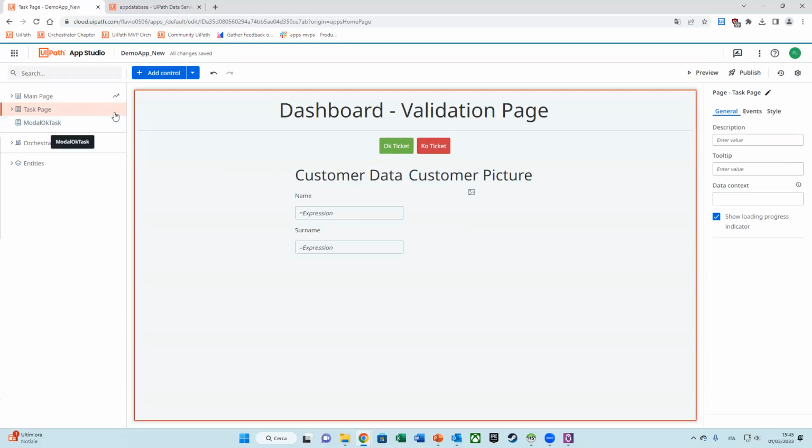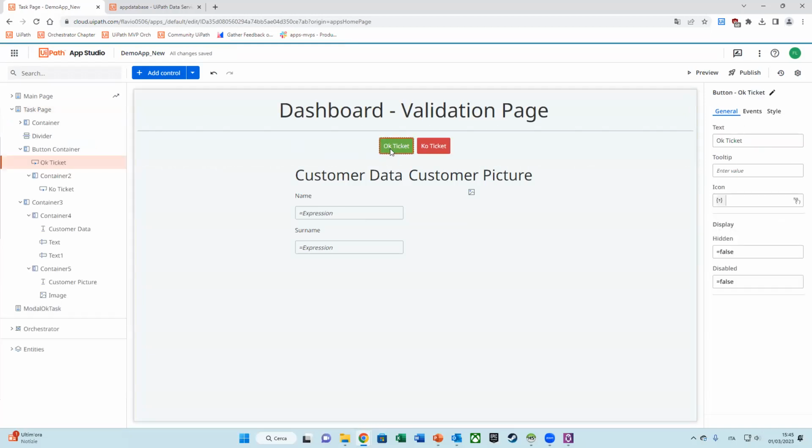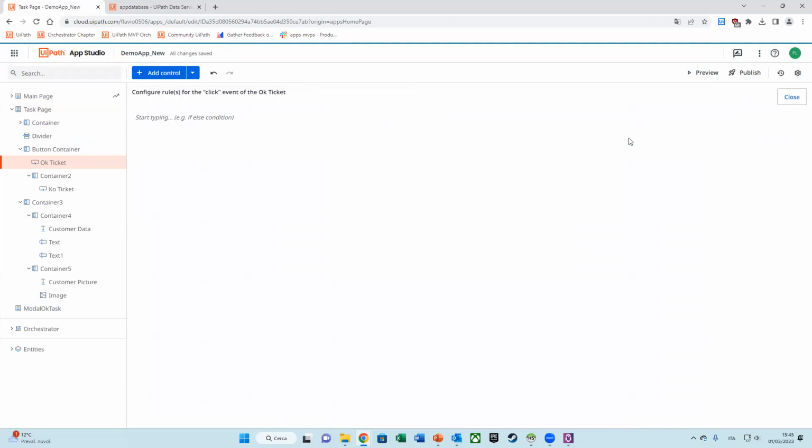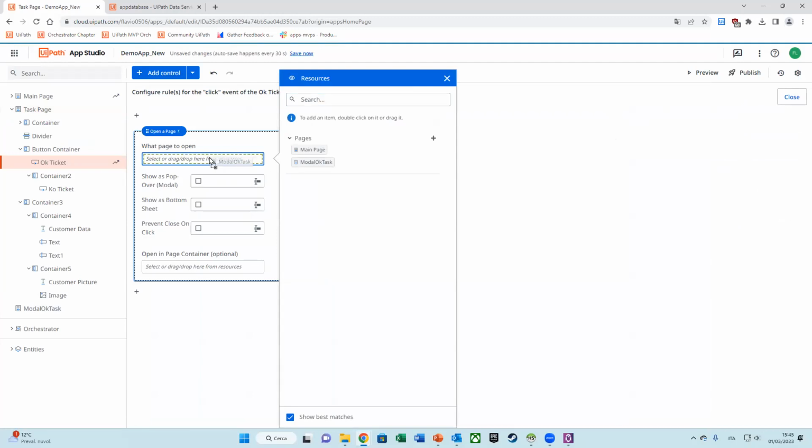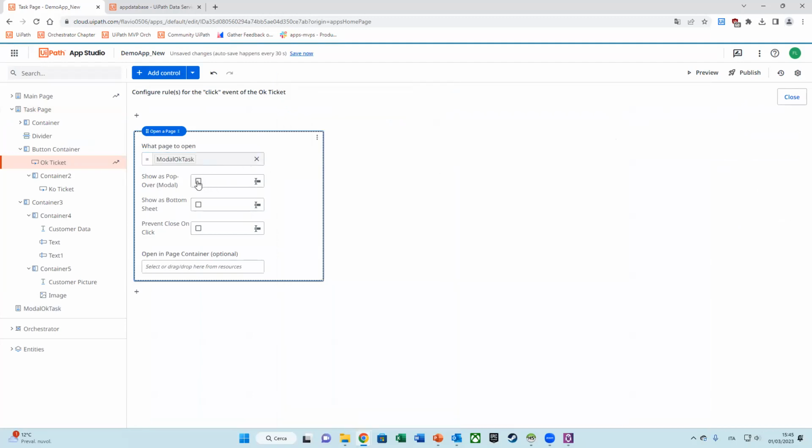Okay. So when I click on OK ticket, what does happen? So I need to create a rule that will open a page. Which page? Model OK task. And I want to see this page as a model. Okay, so I just need to check this flag.